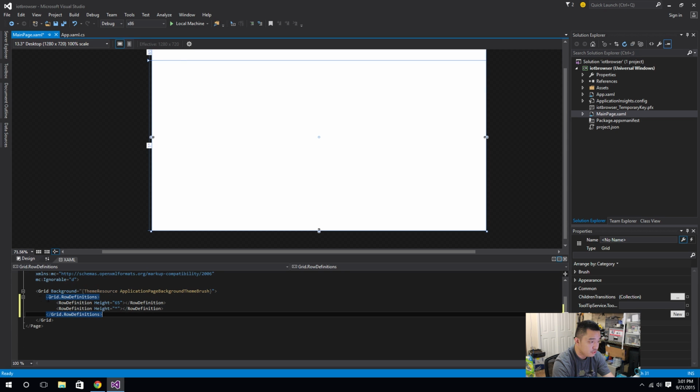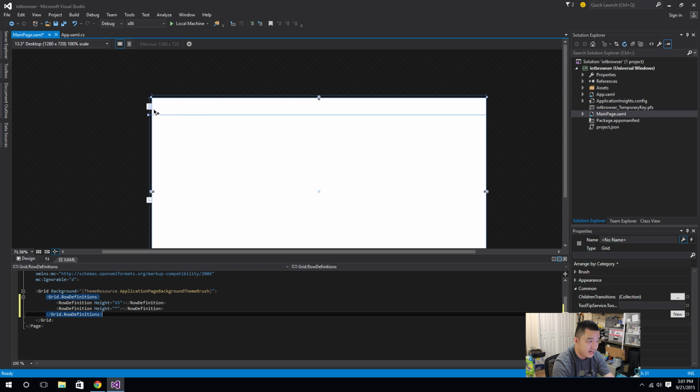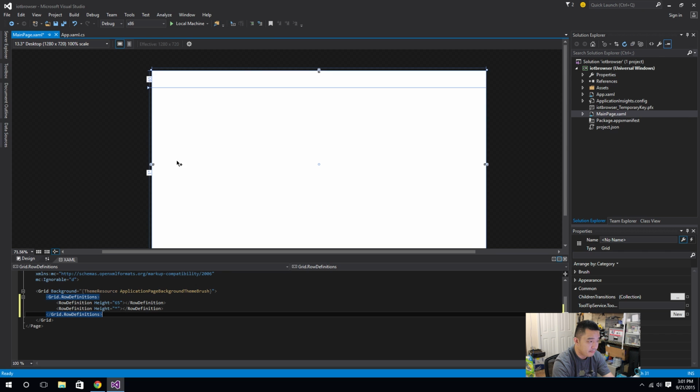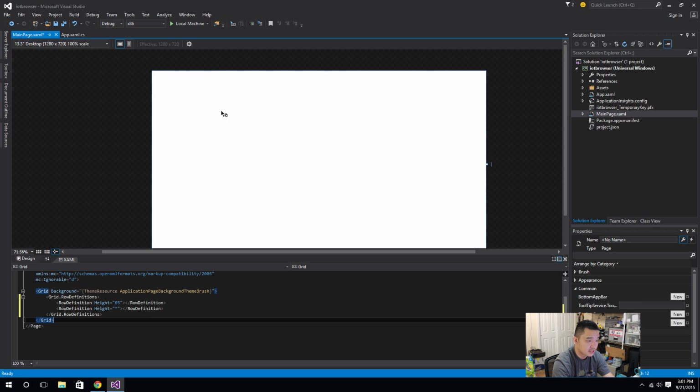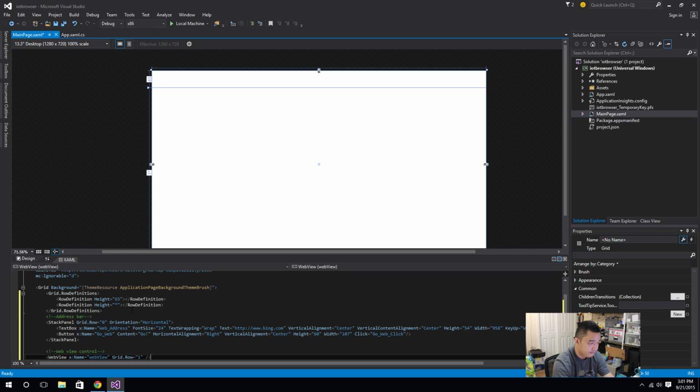we are going to create two row definitions. The first one would be the top bar with a height of 65 pixels, and the bottom would be our web view, and that's going to be a star, which means it's going to take the remaining space. Now, after we define how this layout would be, we're going to have to fill in the layout. And to fill in the layout, you go to the next line.